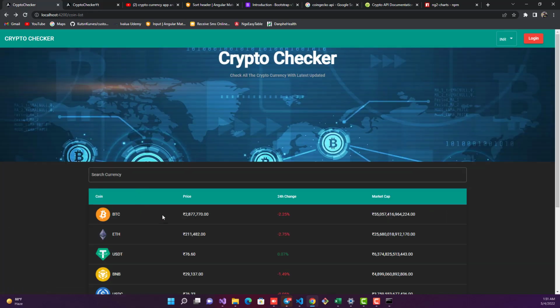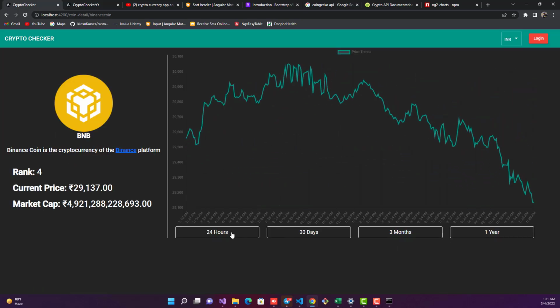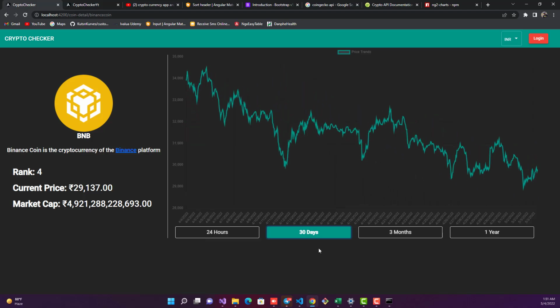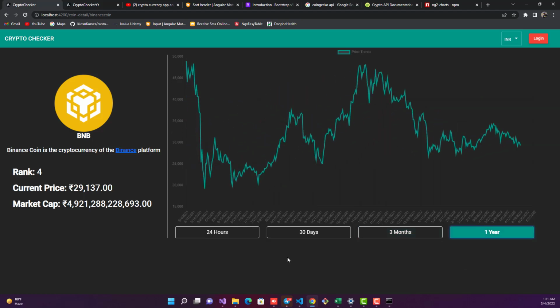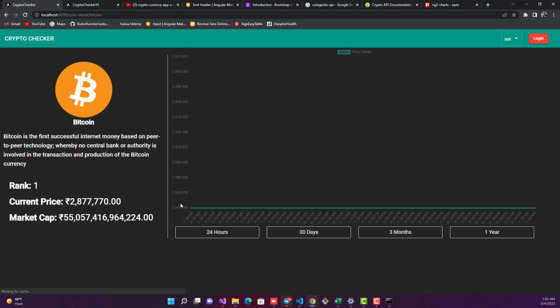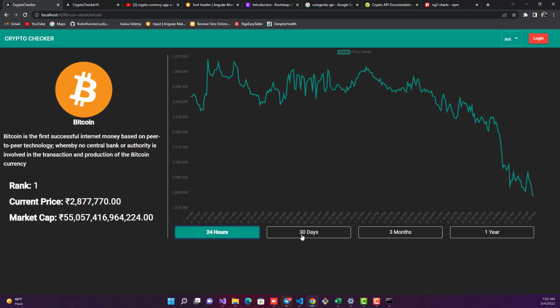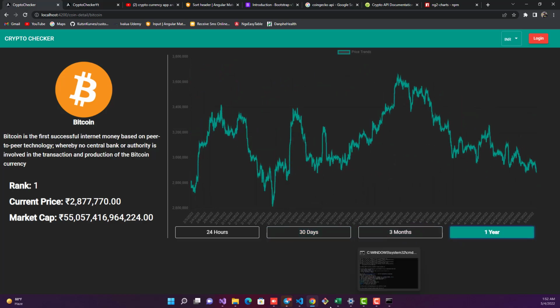Let's go back and let's check the graph again. So we have a graph for 24 hours. We have it for 30 days. Yes, we have it for 3 months. We have it for 1 year. We have it again for 24 hours. Yes, this works now. I think there was some issue with the refresh, or there may be some cache. Not sure. Yes, it works. For 1 year it works.